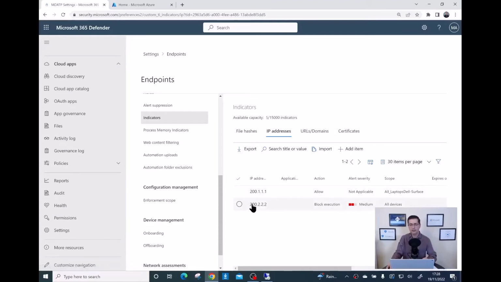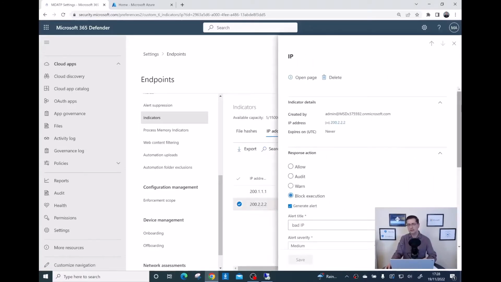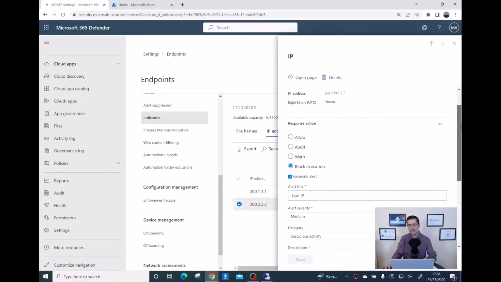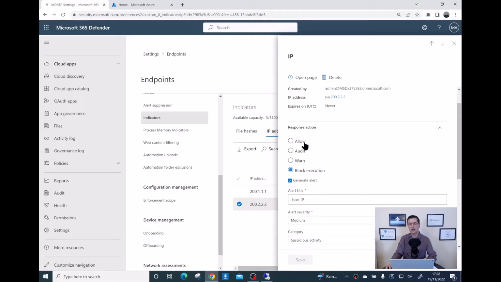Anyway, what I did already, I already added the IP address. And then from here, I could add that IP into the whitelist. I want to allow, I want to audit to get to know if my servers are reaching that IP, sorry, and so on. In this case, I want to block, let's say, a bad IP.